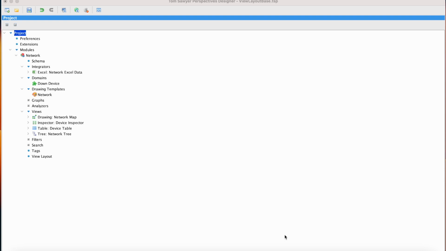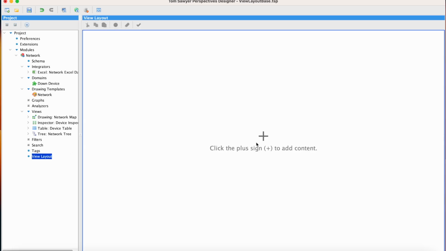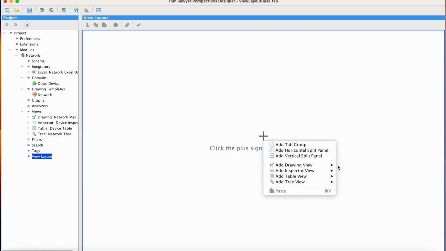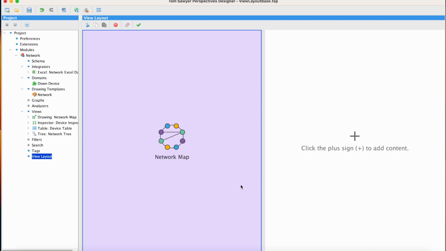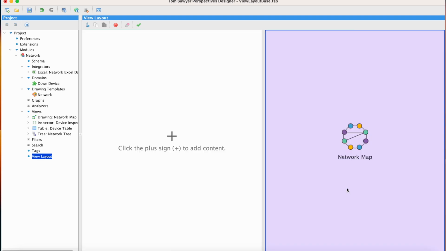Using Perspectives Designer, we have defined the schema, integrators, and views for our project. Now we're going to use the View Layout to define the arrangement of views. First, we're going to click this plus sign and choose to add the Network Map Drawing view. Now we're going to add a split panel, and we're going to drag our drawing view to the right side.